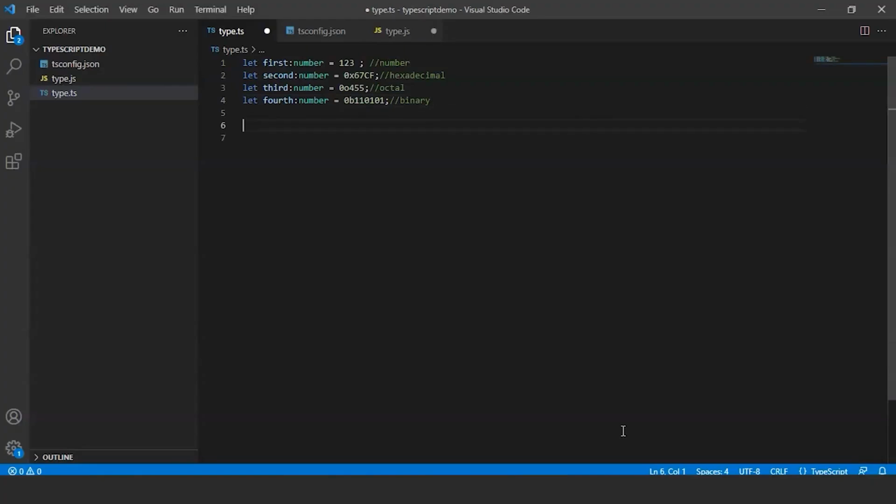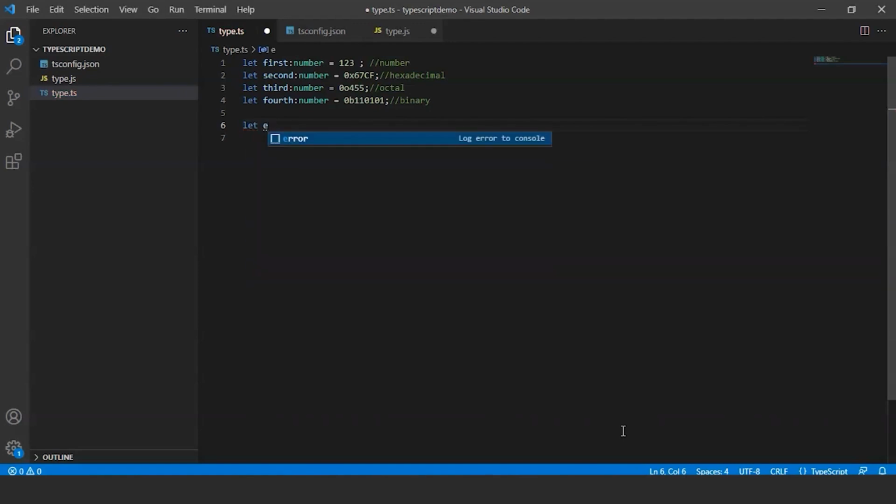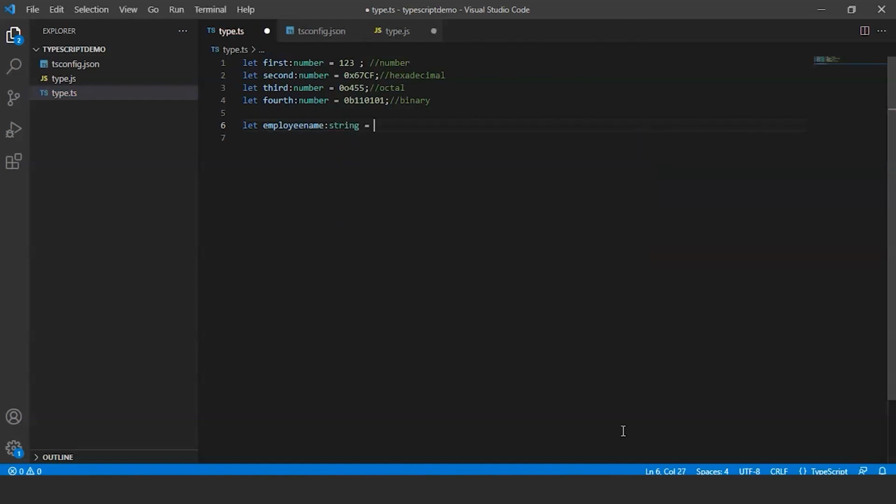Next we have string. Another data type which we have is string. String is another primitive data type that is used to store text data. String values are surrounded by single quotation marks or double quotation marks. For example, we declare it, let employeeName of the type string is equal to Johnson. So this is of the type string.